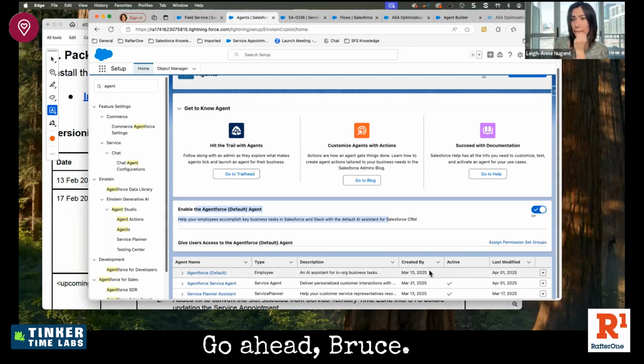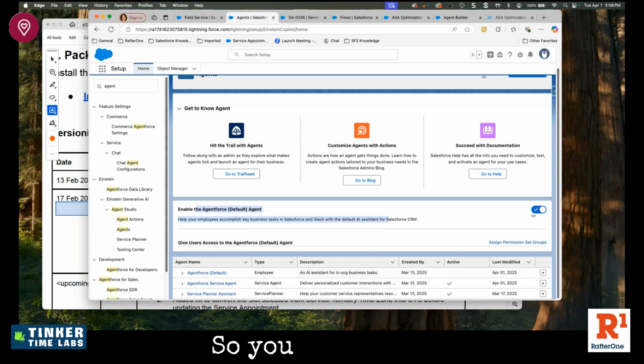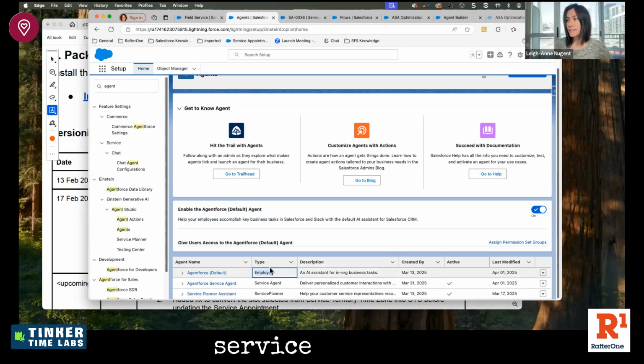Go ahead, Bruce. Oh, yeah. So you notice the types that are there. Just because I've been studying up on this, your service agent that you made, and whatever that service planner is, those are, I believe, external facing agents you made for the purpose you're talking about right now. You made a service agent.